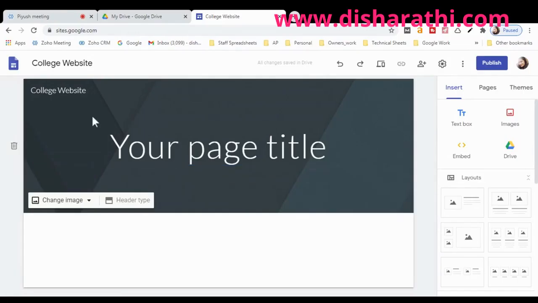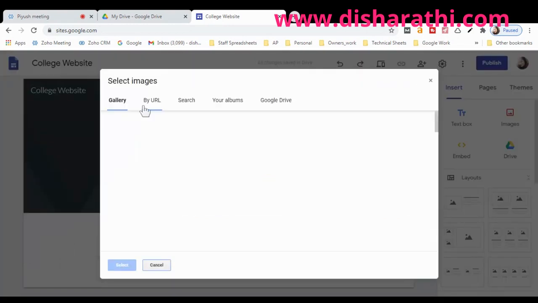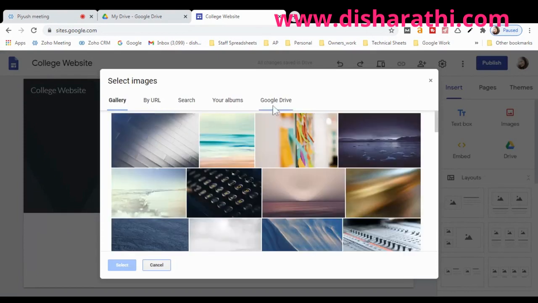To change the background image from this website home page, you can change this image from this particular menu. You have two options: upload it from your computer, or select an image. You can do whichever is comfortable to you.